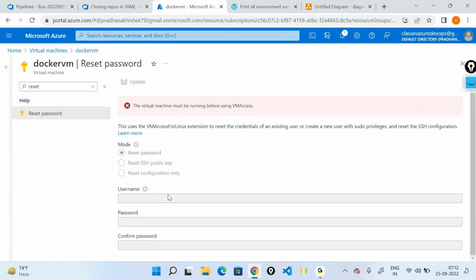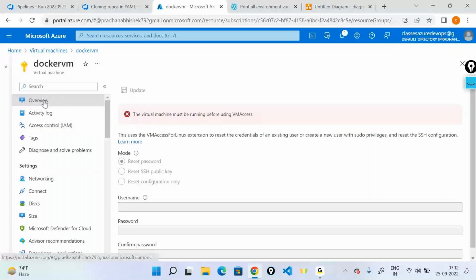Okay, here you can give a different username. Without deleting the virtual machine, you can update it there. I'll also show you that once we create the machine.